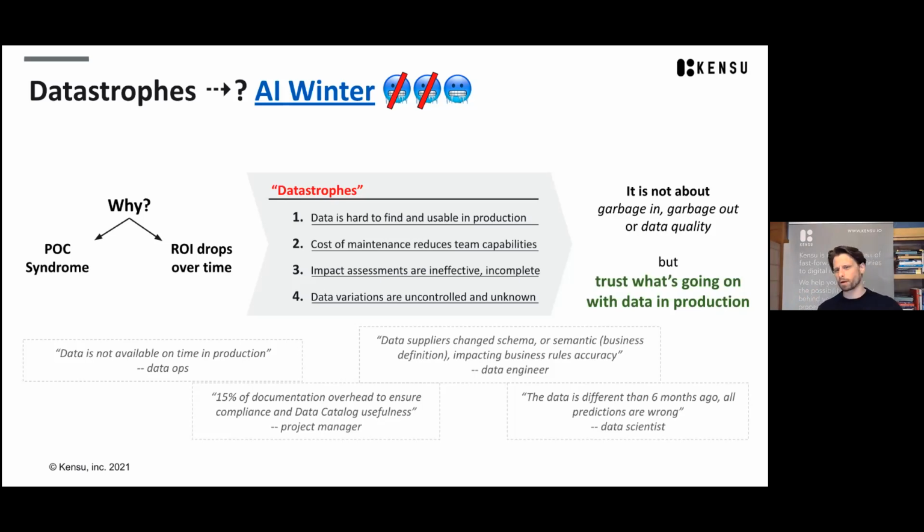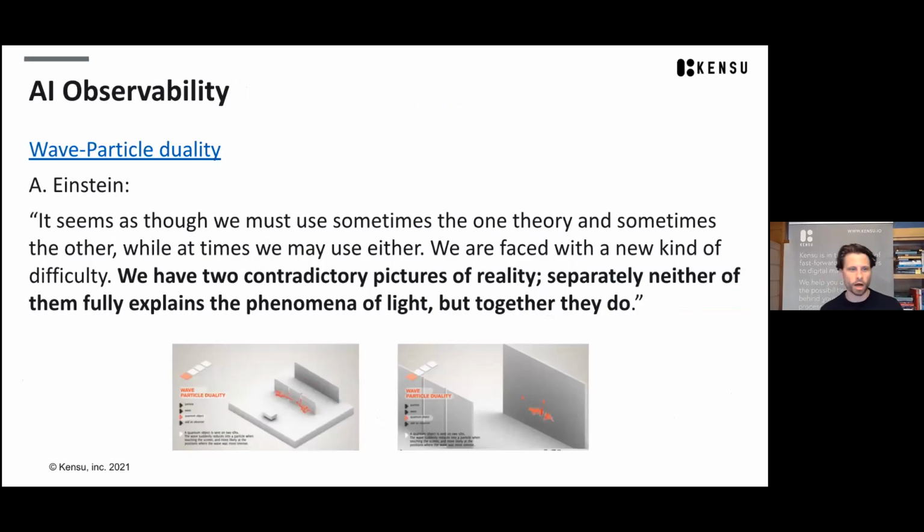It's not really about garbage in, as I said earlier, but it's really about trust. Having trust, as a person, in what is going on in production, right? And what is going on is the applications, the different applications running on data. So those data troubles, we need to face them in order to avoid, maybe, being out of a job in a year or two, something like that. I don't know. So then it comes to AI observability.